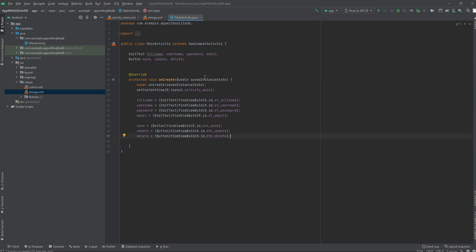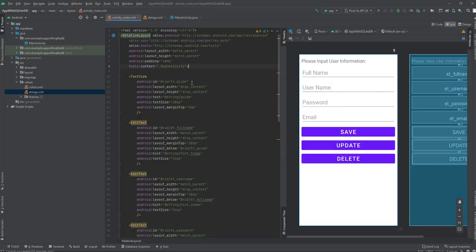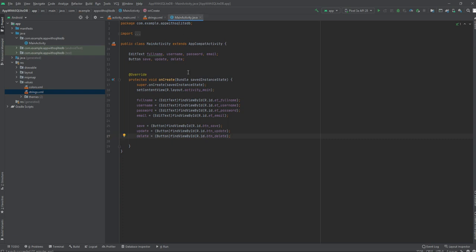So we have here our Android app created in part 1 of this lecture demonstration. Now we'll proceed to Java coding for integrating SQLite into our Android app.